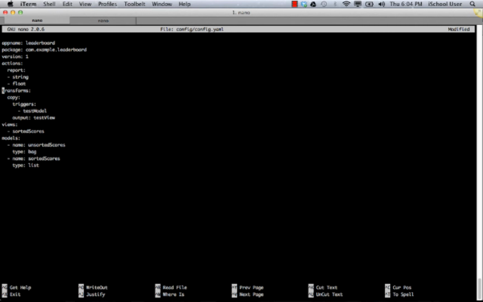What you need to say in here is first the name. In our case, we want the transform to take the unsorted scores and sort them to produce the sorted scores, so our transform is going to be called sort. And then you need the triggers. In our case, we only want to recompute the sorted scores when the unsorted scores change, so basically when there's a new score. So unsorted scores is going to be our trigger. And then the output is which model we're going to be modifying, so it's going to be sorted scores.